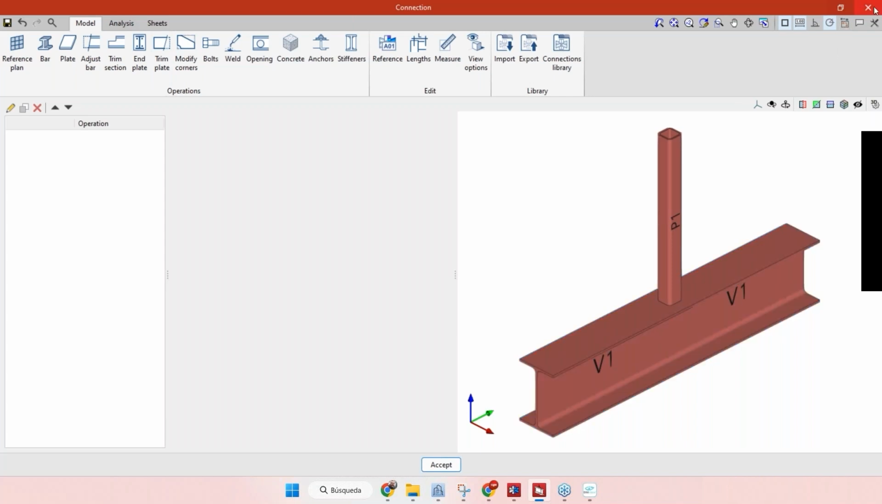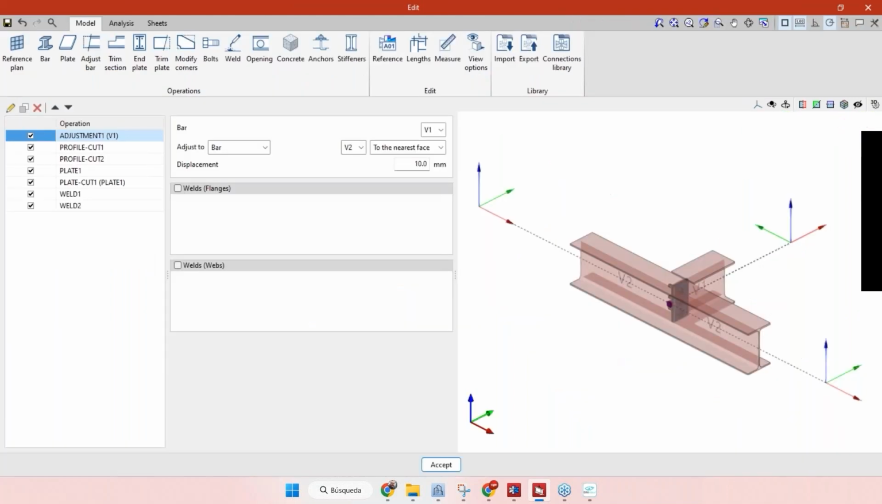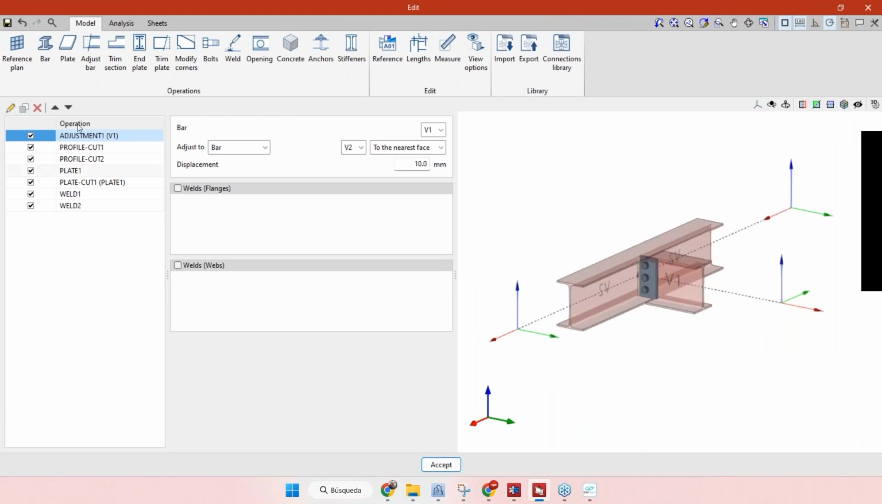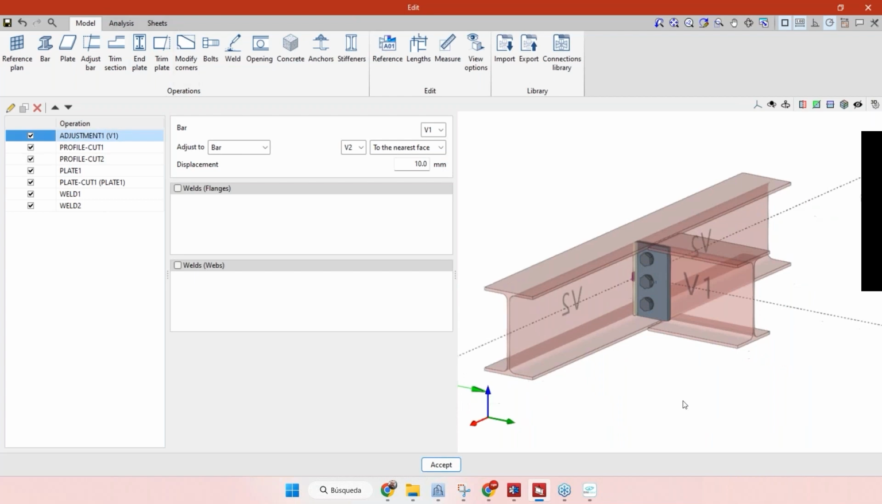If you already have one connection, you see this pyramid symbol here, and with this pyramid symbol you can use the edit option. I will open another one that is a little bit more complex, this one here, and then you open the same menu that I was talking about before. It's here that you define a list of operations to model your connection, analyze it, and also draw and create all the documents of this connection.